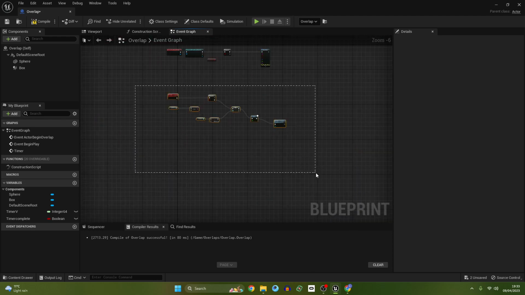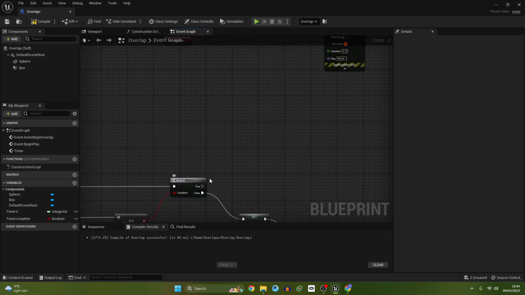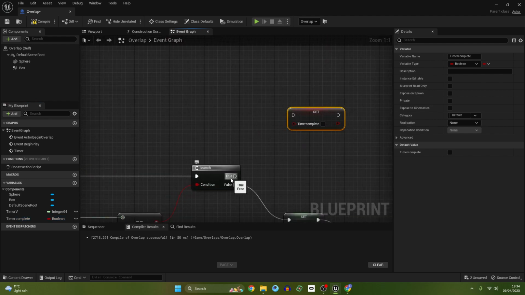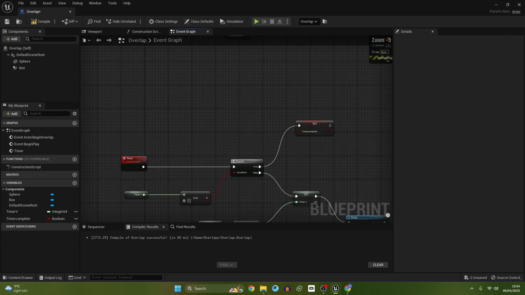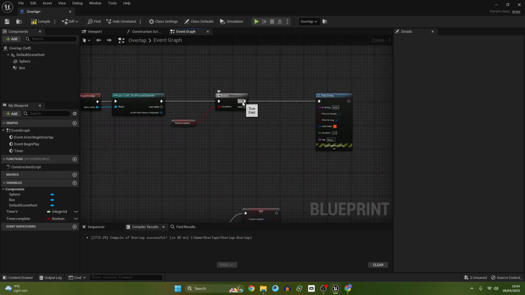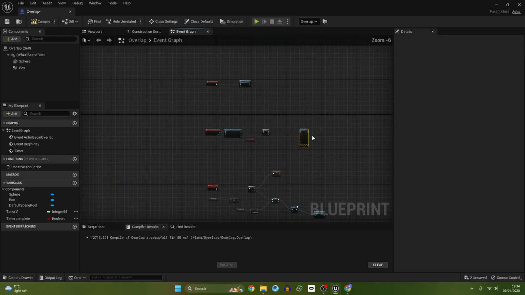Now with this function here, once it's true, we want to tell it that it's true. So you just want to drag your variable out again. Let me delete that. And click on Set Timer Complete. Connect these two variables together and check it. So now, once our timer is complete, it will then look at this variable, which we have set to true, and then it will print the hello.